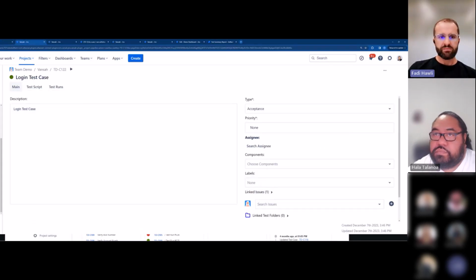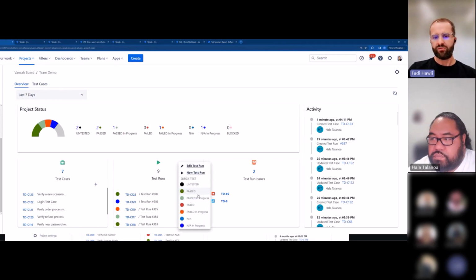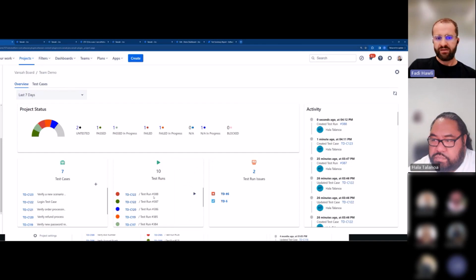So going back to the dashboard again, Hala, I just want to give a bit more detail. We can also rerun that test run again. So if you needed to update it to a pass or set it as a quick test, those options appear, and it will create a new run. If Hala did that, see now we've got 10 runs, and the project status has been updated at the top. That experience appears for you there, that you're familiar with as well.